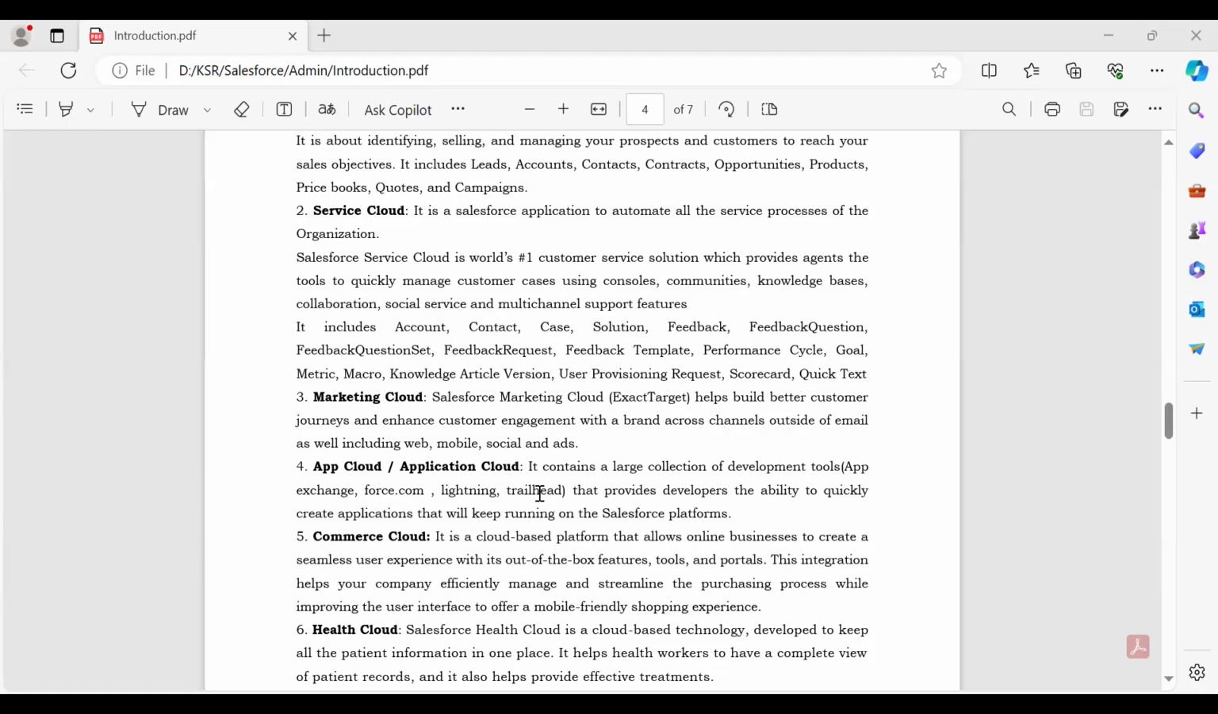Trailhead is one more development tool which helps new developers learn Salesforce and learn the new features introduced by Salesforce using this Trailhead tool. The first four are the most important products offered by Salesforce, because 60% of the revenue generated is from these four products itself. Most of the revenue they are getting is from these first four products, that is Sales Cloud, Service Cloud, Marketing Cloud, and App Cloud or Application Cloud.